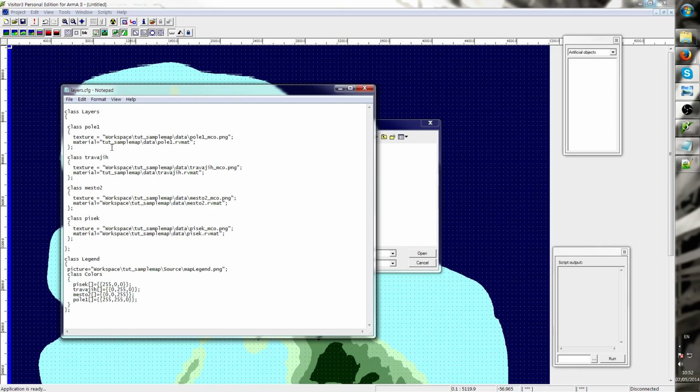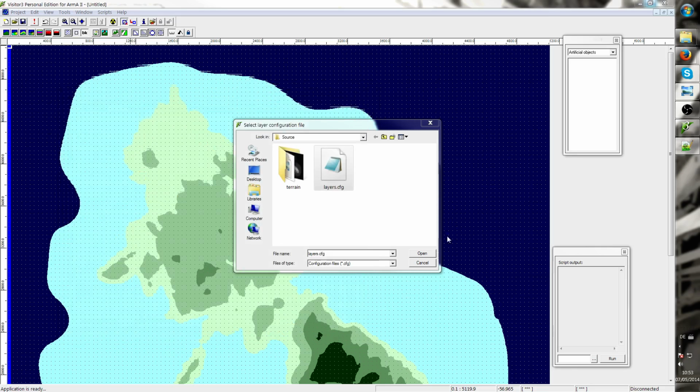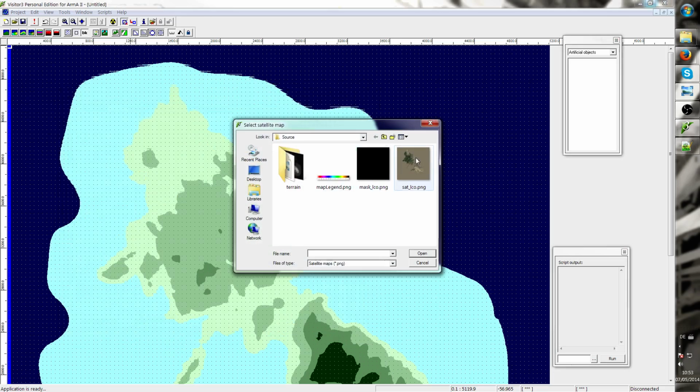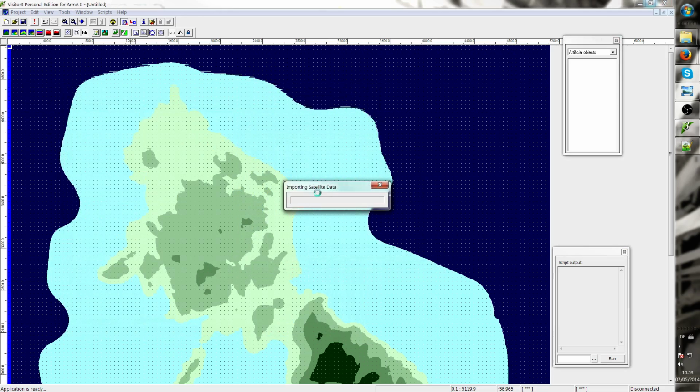Now basically we have to define the path for Visitor 3, so that it finds it. And it didn't find it the way it was because we need to start off in the workspace, then tutorial sample map. Now we go ahead and save this again. And we open it now. Text, same process as before. And now it's not complaining, thank goodness.